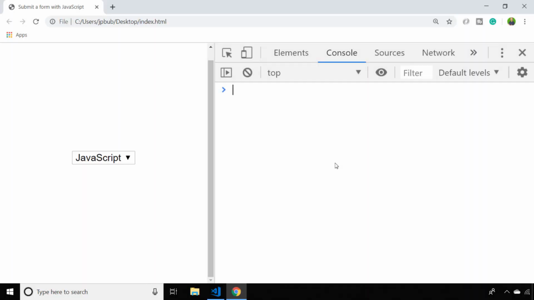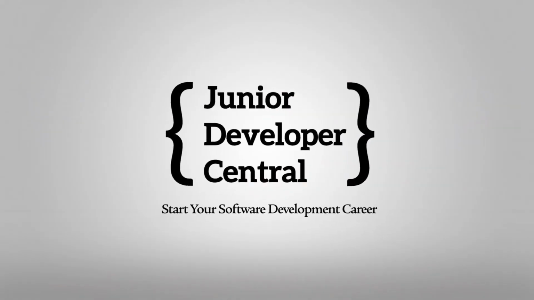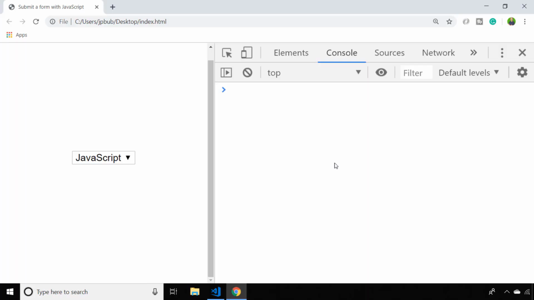In this lesson, we're going to look at how to get a select value with JavaScript. So it's pretty easy to get the value of an input box within JavaScript, but when you're dealing with select form controls, there are a few things that you need to know about when trying to retrieve its value.